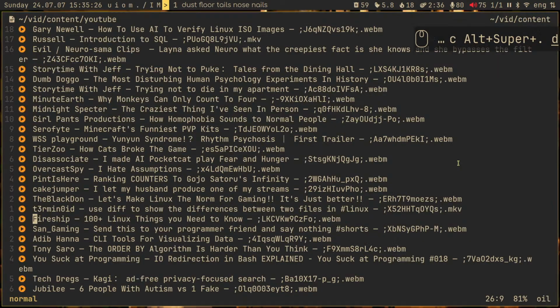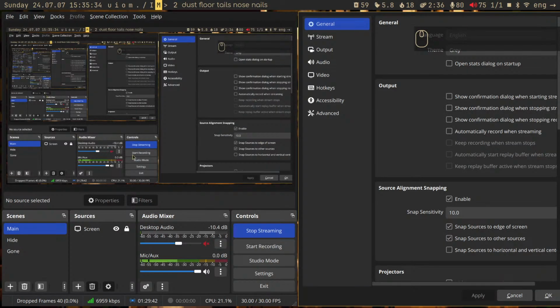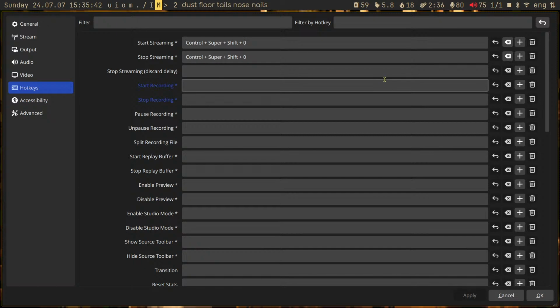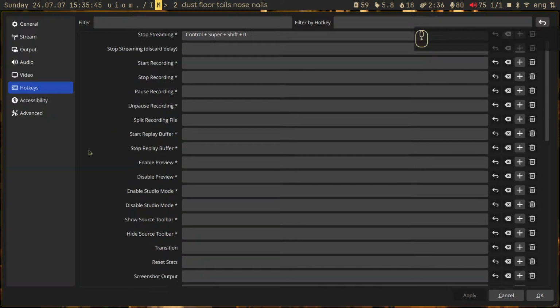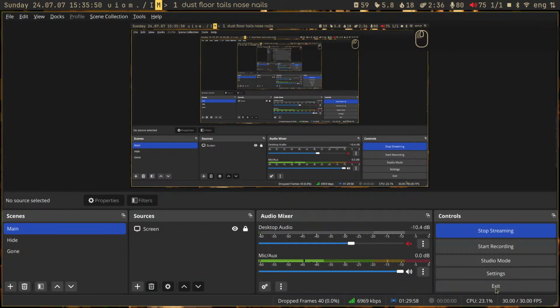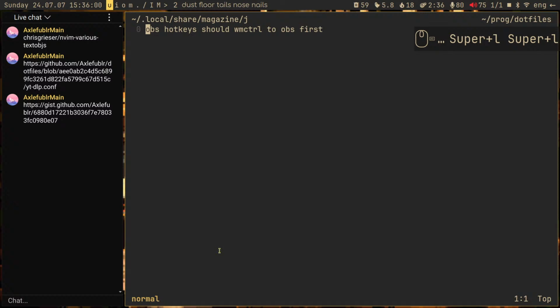So I made hotkeys in OBS. I can show them like this. So Control Super Shift and then plus number, for switching scenes and toggling streaming. Actually pressing those hotkeys is immeasurably difficult to do, which is why they are actually on caps lock alt plus Y, U, I, and O.